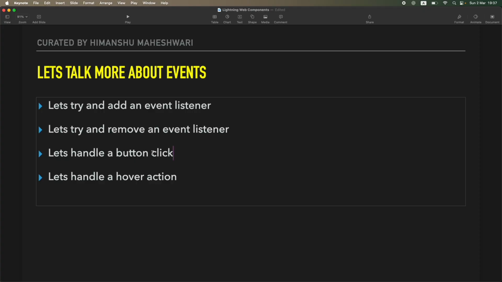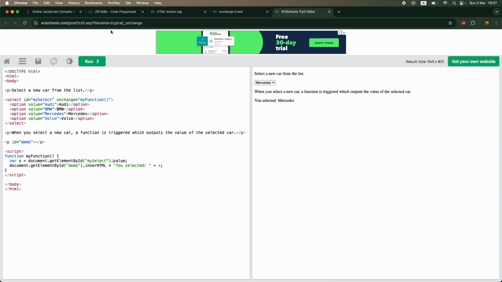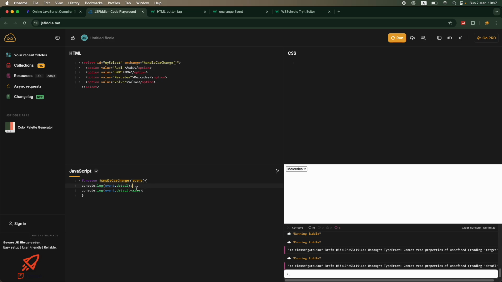However, in LWC, you will have an option to actually use event.target and event.detail, the one that I was trying to show you. I was just a bit confused as to how to show you, but event.target and event.target.value will be available in LWC when you use LWC components and you are inside the Salesforce framework.